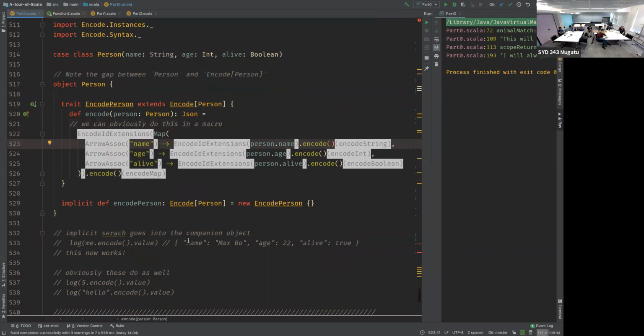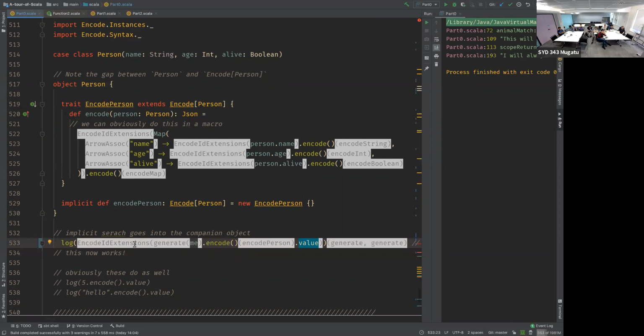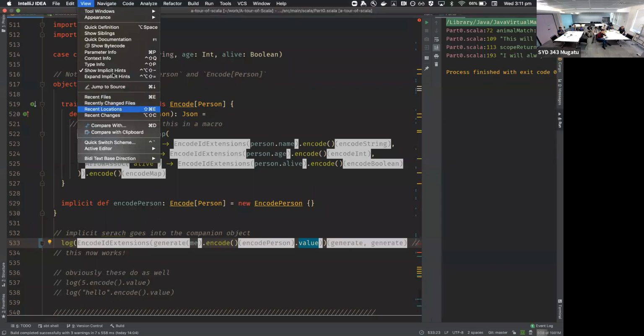And so now that I've declared this Encode[Person], I can now encode myself. That's what it spits out. You can see here, the encode extensions that allow that encode syntax to work, which recovers the encoded person and then spits out the string. Cool. Awesome. Any questions?